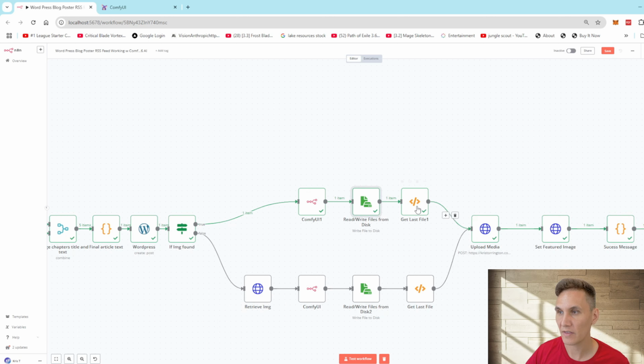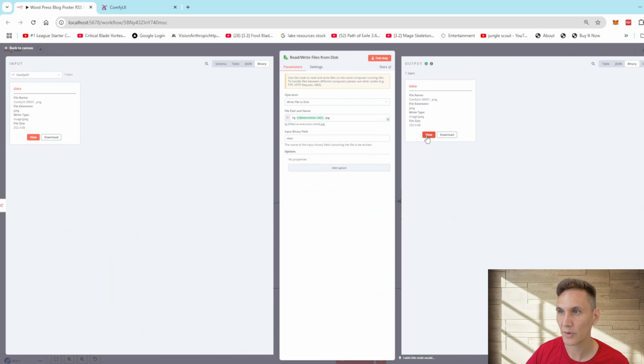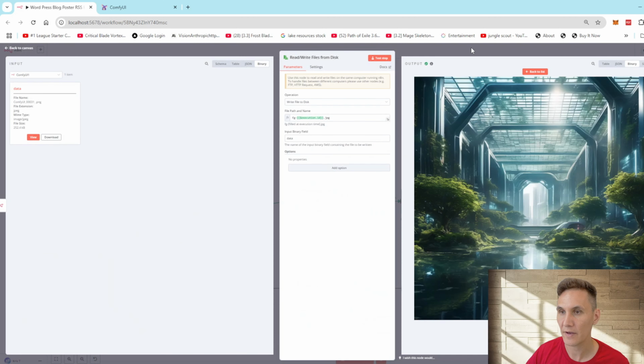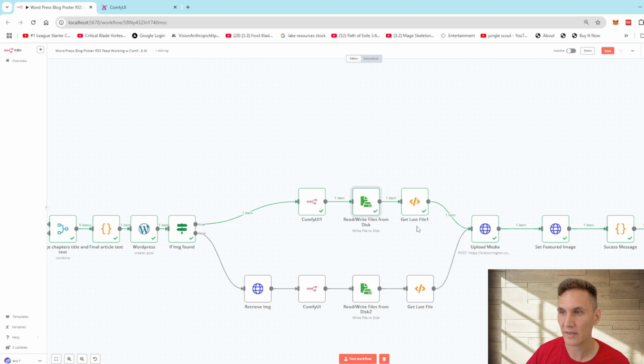Once the ComfyUI workflow has finished, it generates the image. We'll then read and write the image to the disk, and I'll just show you quickly what's been generated so you can see that there. Finally, we get the last file, and now we've uploaded it to WordPress. Once we've uploaded it, we'll go ahead and set the featured image on the blog post, and we have a success message at the end.